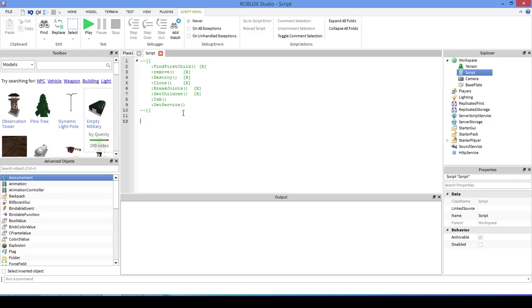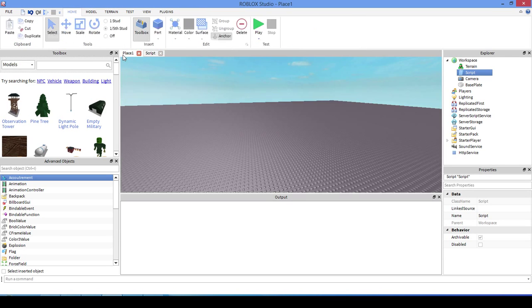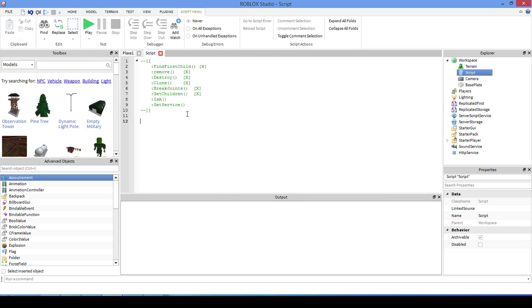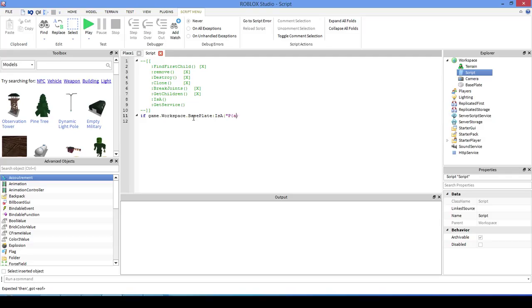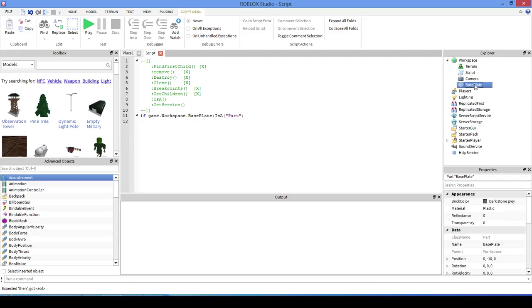Using that built-in function pretty much checks if whatever you're using it on is an instance of whatever type. So you could say if game.workspace.baseplate is a part, and you can check if it is right here. This is what kind of instance it is. So it is a part named baseplate.